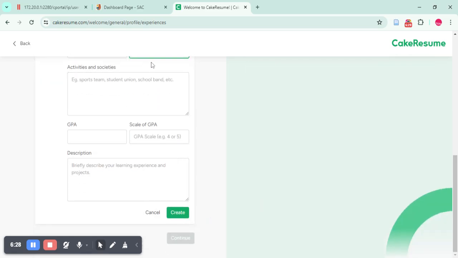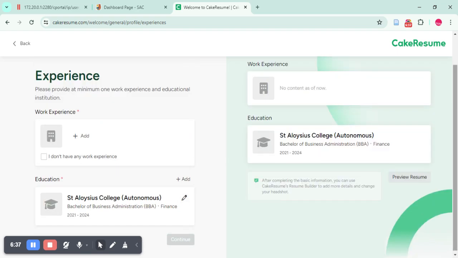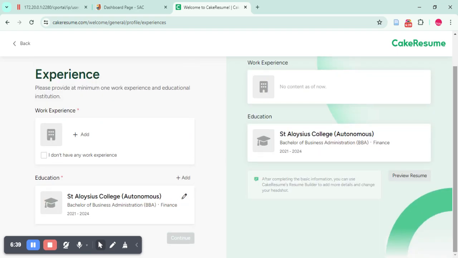Here you can mention, if you want, your GPA, marks, or any other details. So I'm okay with this. And here I'll just mention I don't have work experience, and I'll continue with this.